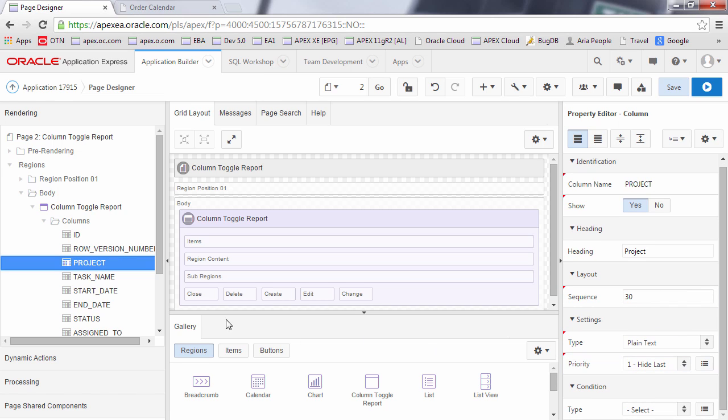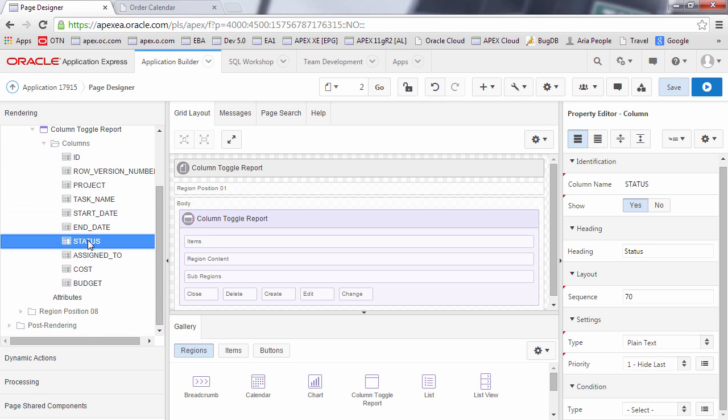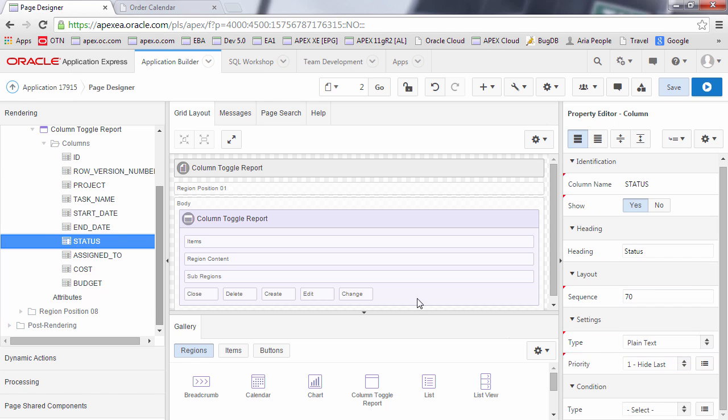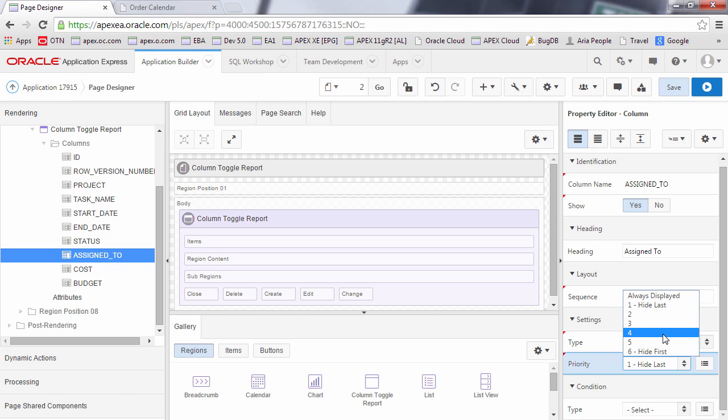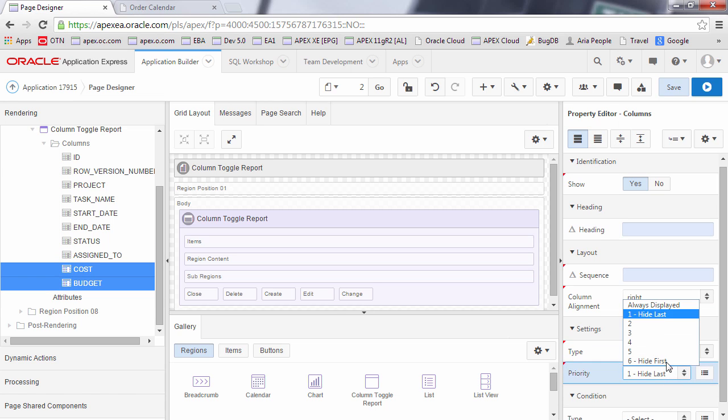With the project, I'm going to leave that as priority 1. If we scroll down, I'm going to make status and I'm going to make start date and end date 2, status 3, sign to 4, and cost and budget 5. And now I'm just going to run this page.